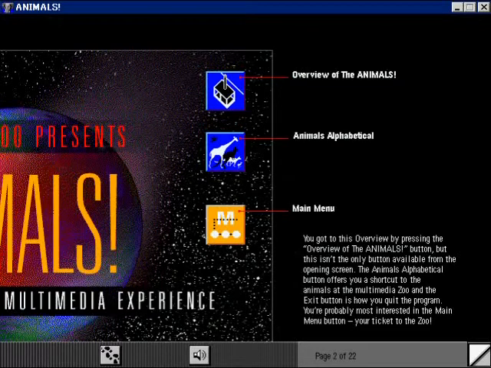You got to this zoo overview by pressing the Overview button, but this isn't the only button available from the opening screen. The Animals button offers you a shortcut to the animals at the Multimedia Zoo, and the Exit button is how you quit the program.